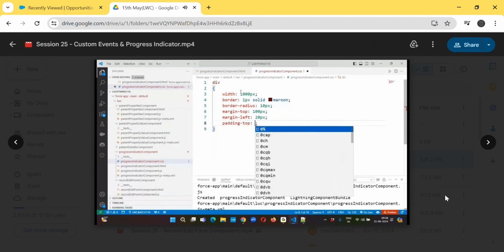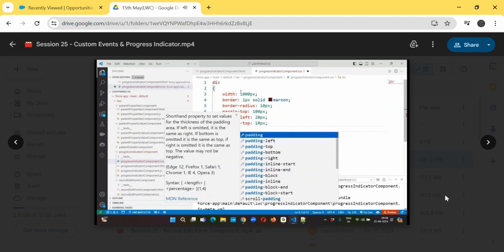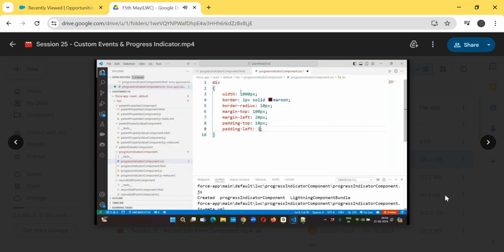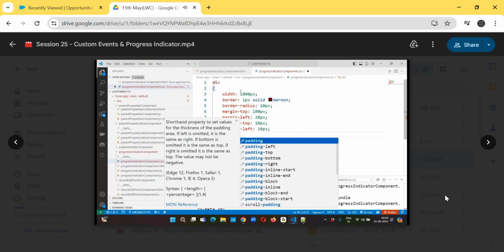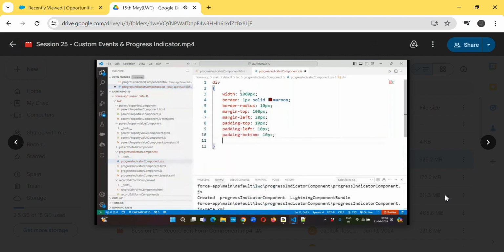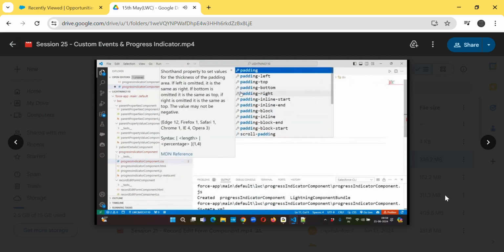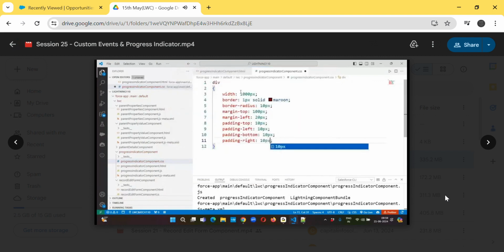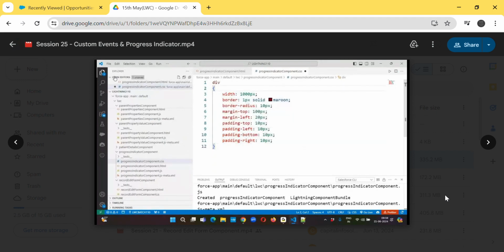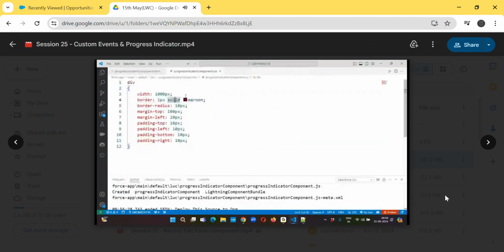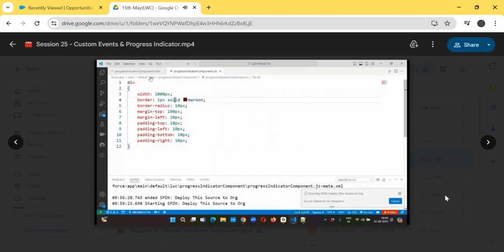Padding top 10 pixel. Padding left 10 pixel, padding bottom 10 pixel, padding right 10 pixel. These are the styles I would like to apply. Now, I'm applying my own custom style for my progress indicator component.